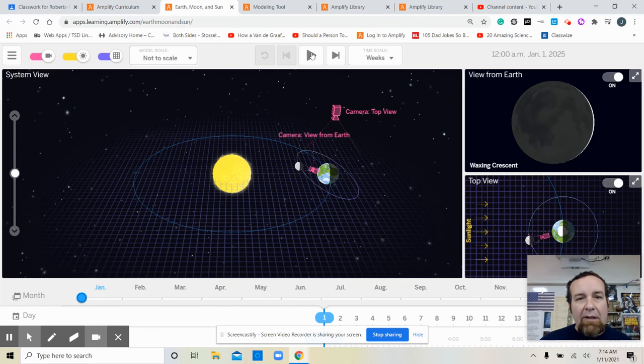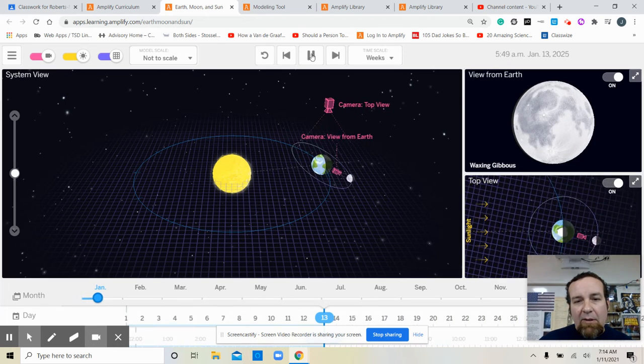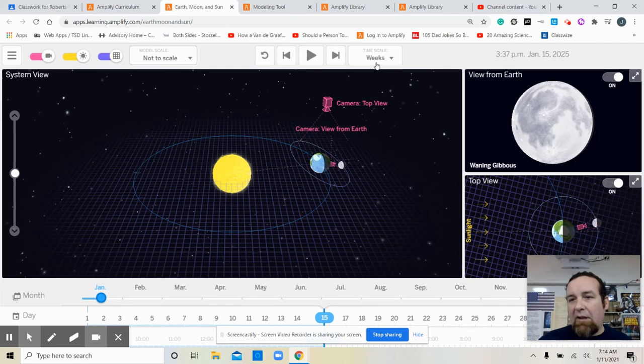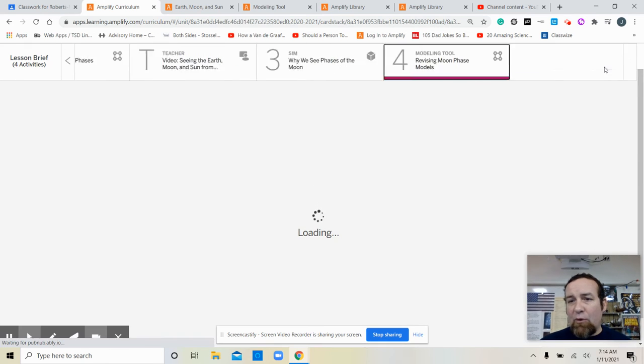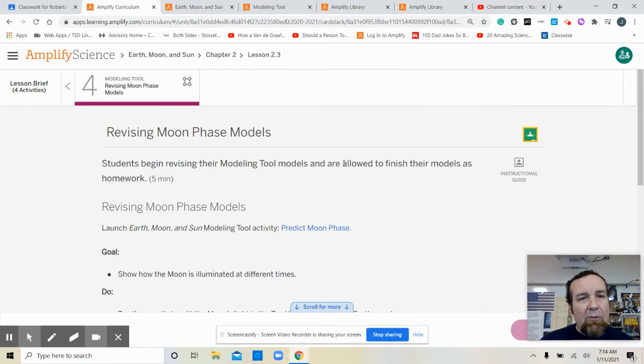So let's do that again. Let's push play, pause. And so this is what the view from the Earth would look like. So I think we know the answer there. And then I'll let you guys do the other ones. And then we're going to move on to our modeling tool, which is the last thing we're going to do, and that is part 4. So go ahead and pause the video, complete that, and then catch me over here.